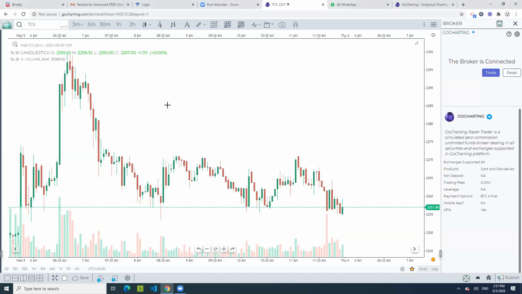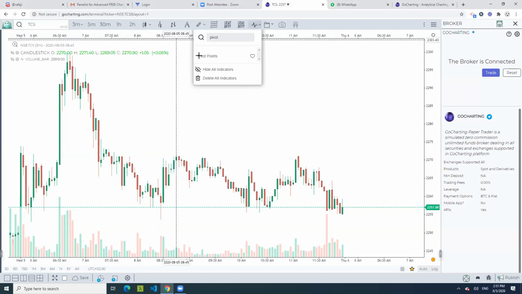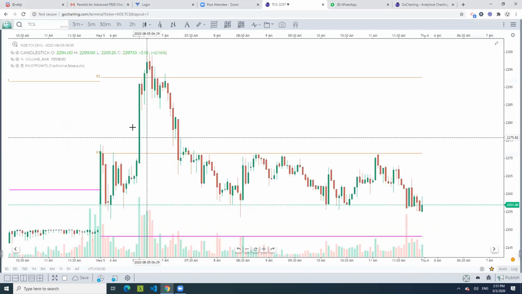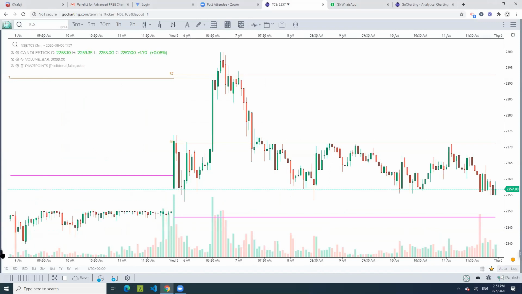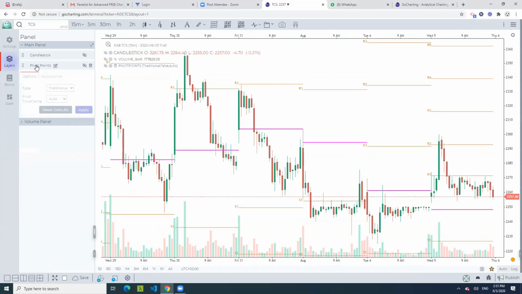Okay, CPR is basically you add an indicator called pivot, and within that pivot, you have something called settings. Okay, hold on, guys. Let's say I'm in a 15 minutes chart. This is a 15 minutes chart with a normal pivot, but when I go to layers where the pivot settings is, I can choose something called CPR. When you choose CPR and apply, then you will find the CPR.